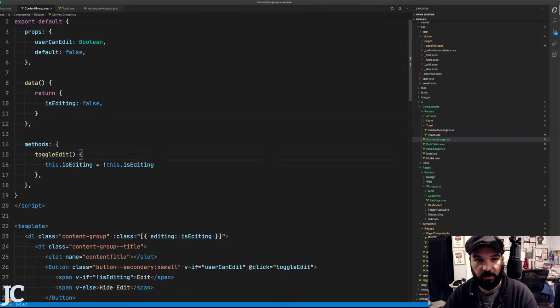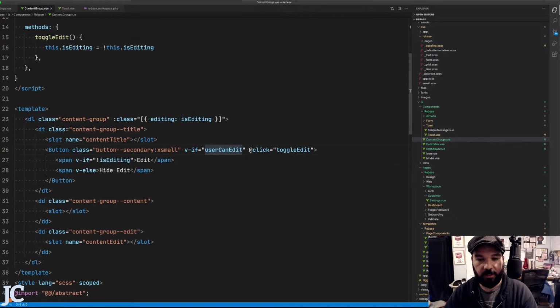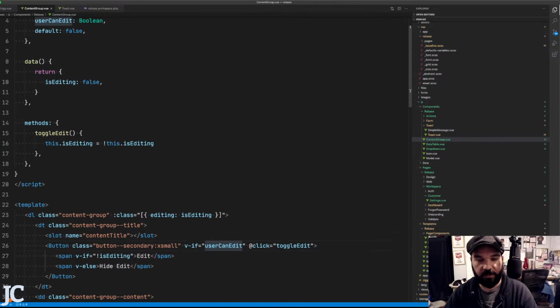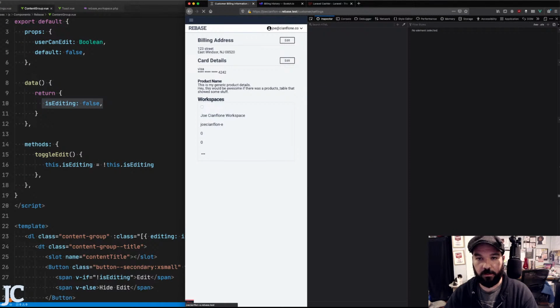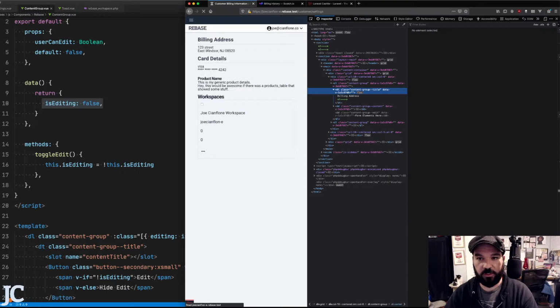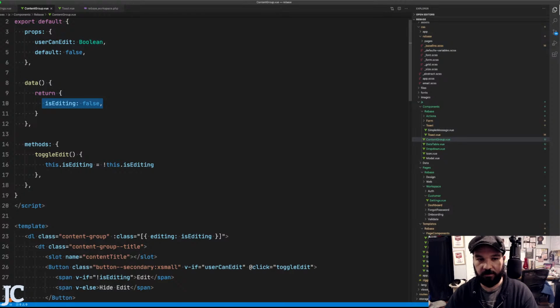Okay, so is edit, user can edit, set that to false by default. So if user can edit, then they can basically see this button in general and do everything else in here. Otherwise, we're defaulting to is editing is false, so that is fine. Now those buttons should go away. Yep, and you can't obviously toggle out of that. So that's kind of a nice little approach to that, I think.